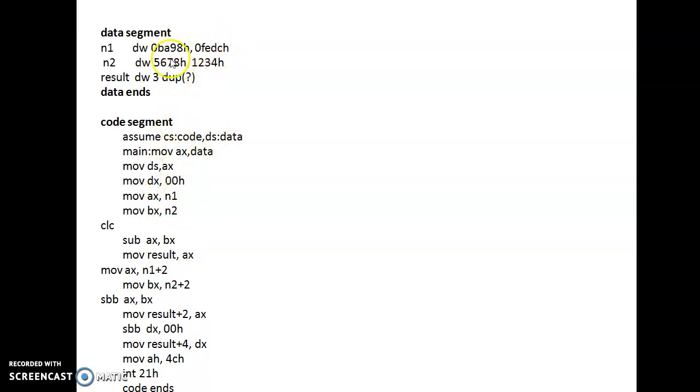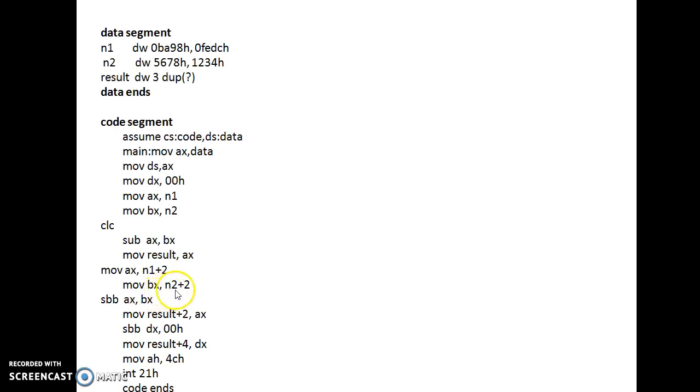Now I am going to take the second part, that is BA98 and 5678. For that, I am initializing MOV AX, N1 plus 2, because the first addresses are already used for AX and BX. So I take the next one, N1 plus 2, that is BA98. Then the second one, MOV BX, N2 plus 2. That is the second number I am taking, that is 5678.